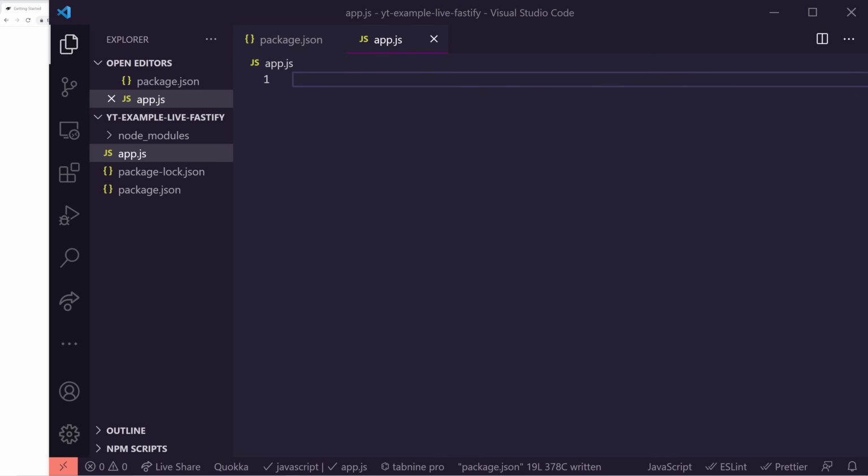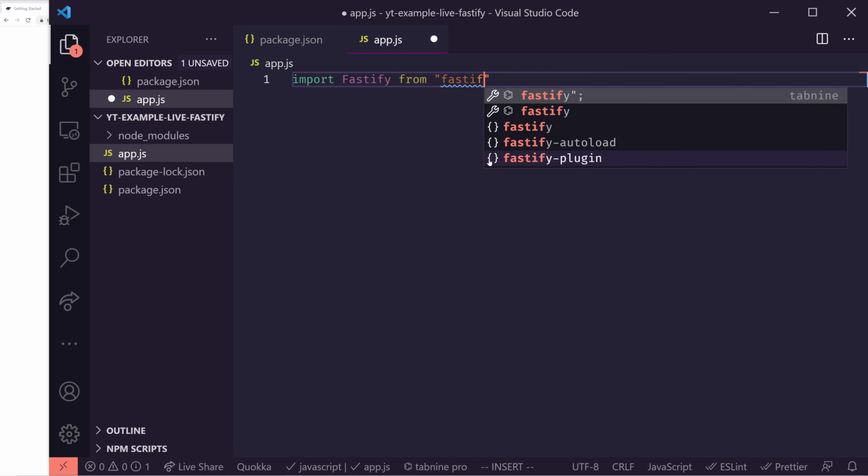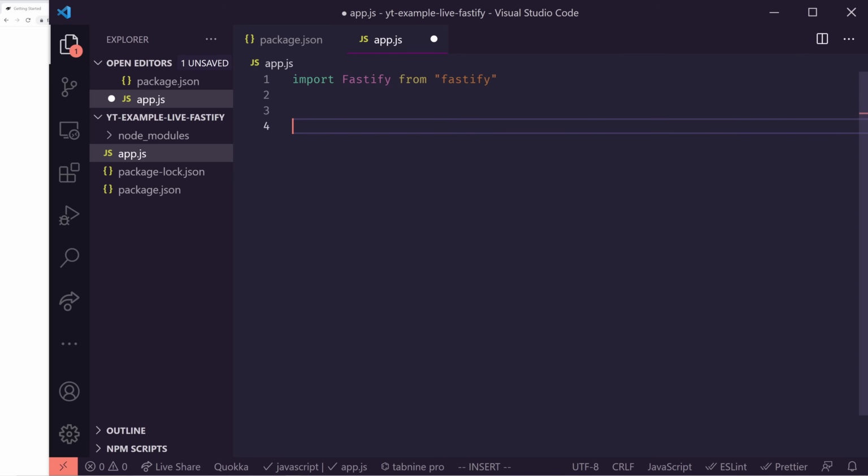So the first thing we want to do then is to import in Fastify. So we're going to import Fastify from Fastify, and now we should be able to create a server and load it, and this is going to look really familiar if you've done Express.